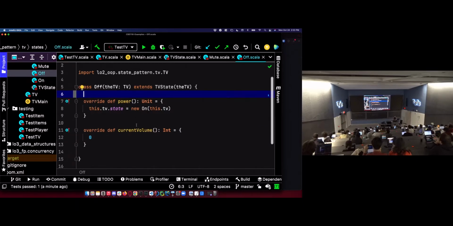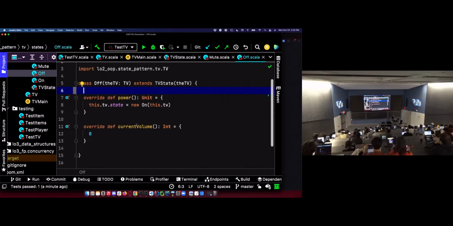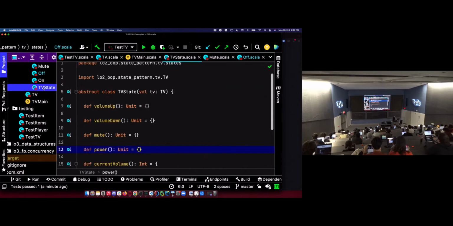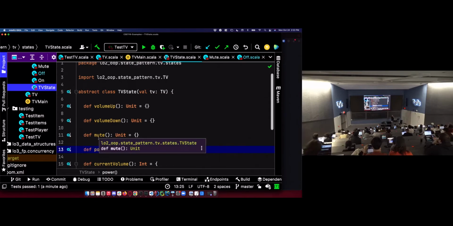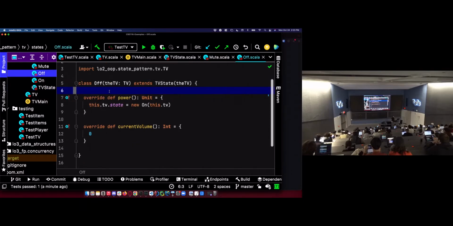All right, so in the off class, I'm fine with volume up, volume down, and mute doing nothing. I inherited methods from TV state for those. I inherited implementations that do nothing for those methods, and I'm okay with that. So I'm not going to override them.